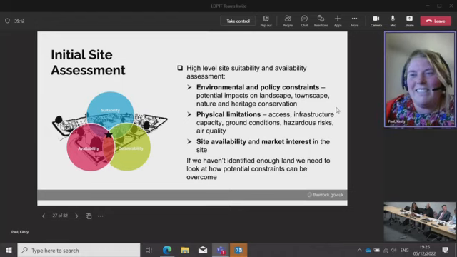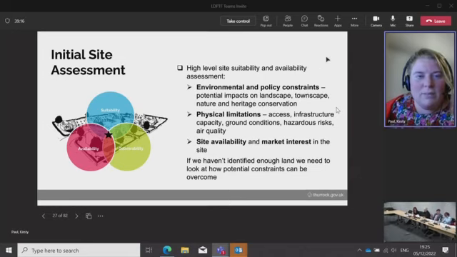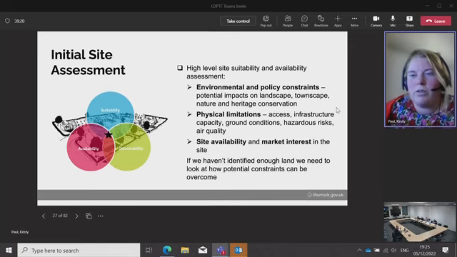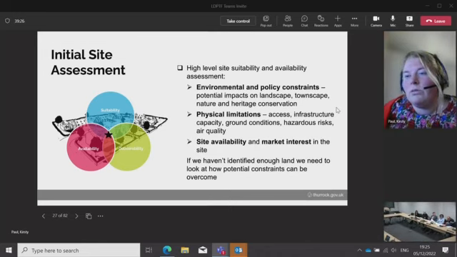No, that's okay. The high-level site suitability and availability assessment is essentially just around those showstopper constraints. So environmental and policy constraints. Oh, yes, of course. Thank you.